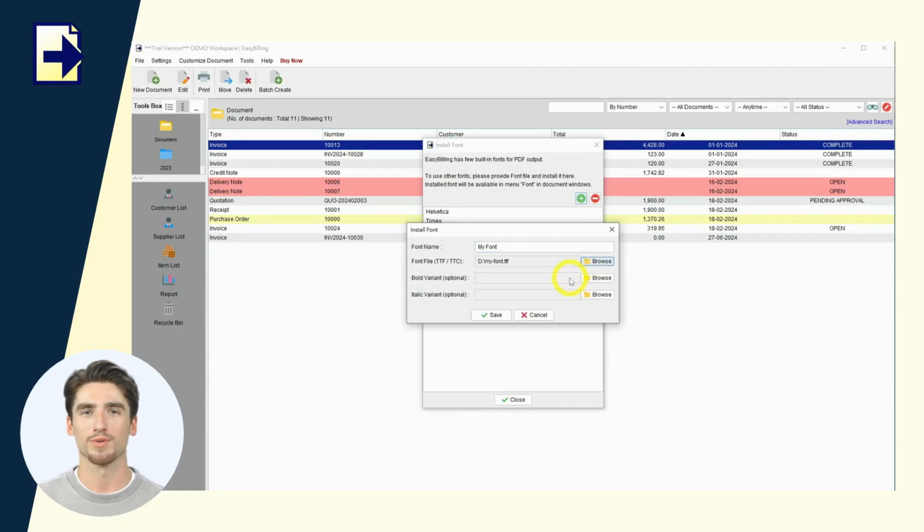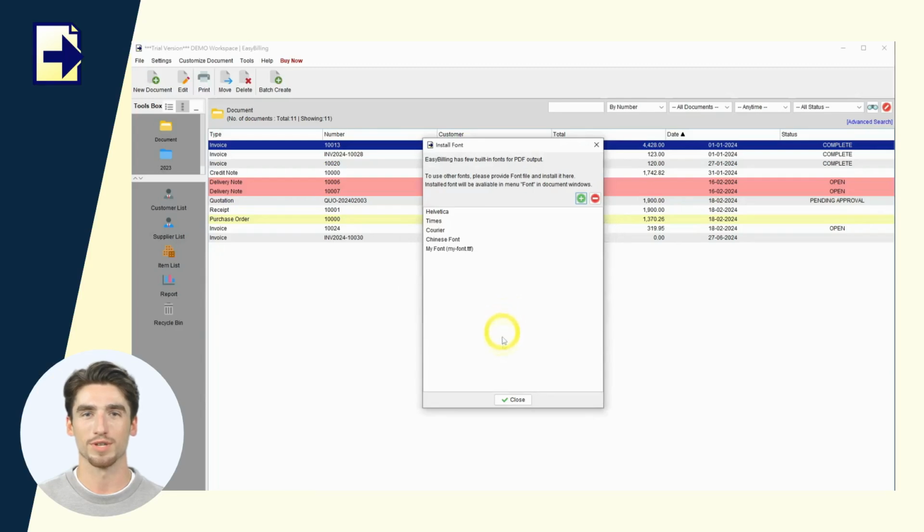Then, click Browse to select your font file, which can be in .ttf or .ttc format. If your font has bold and italic versions, you can upload those as well. Once you've added all the necessary font files, click Save to complete the installation.